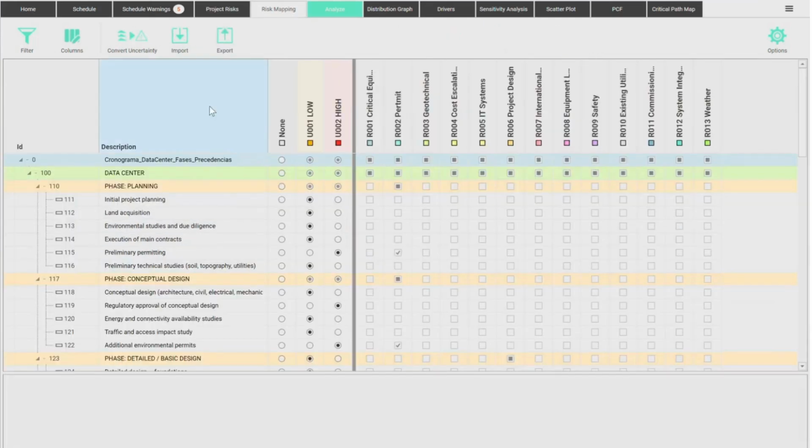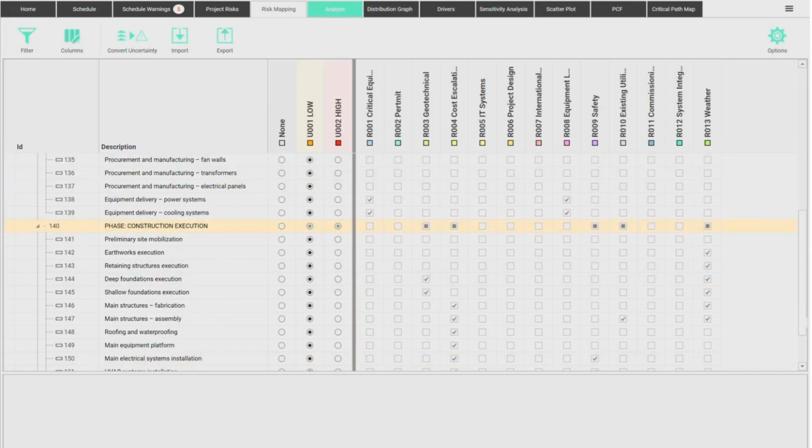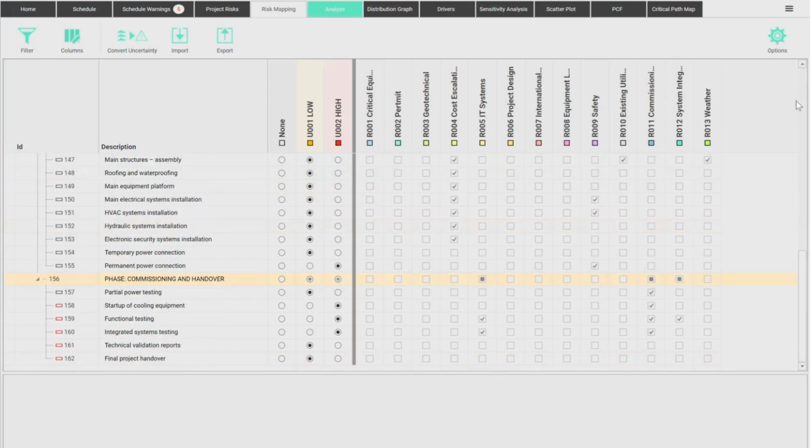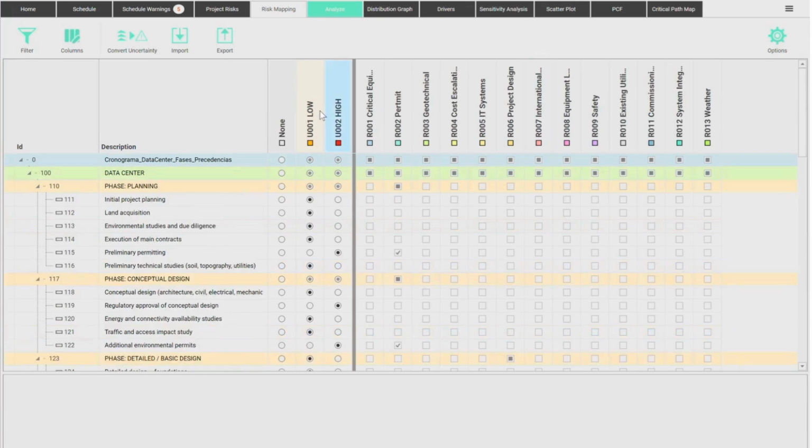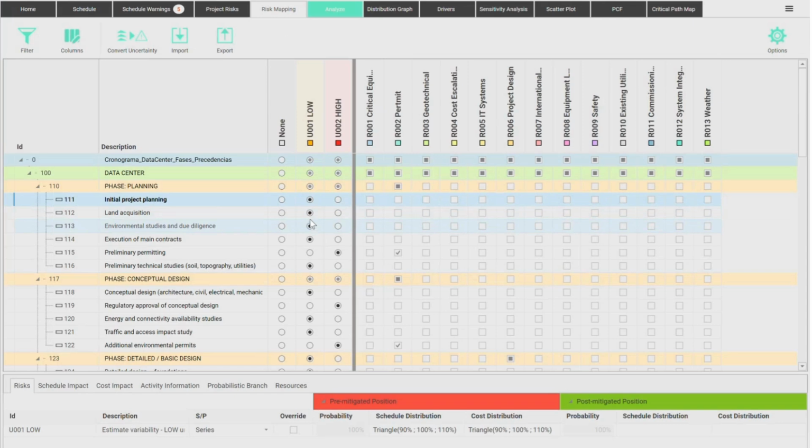And how do I map those to my project? On the risk mapping screen, I have here the list of risks that we face, and the list of tasks of our project through the rows. So all tasks are here, and also the list of risks that we modeled here as columns. So I'm saying that, for example, this task here, initial project planning, is low risk. Land acquisition, also low risk, easy, right? Main contracts, easy. We know how to do that. Piece of cake, we do that all the time, low risk.